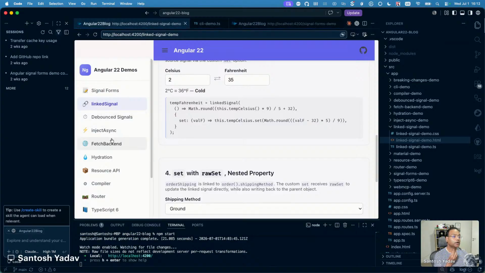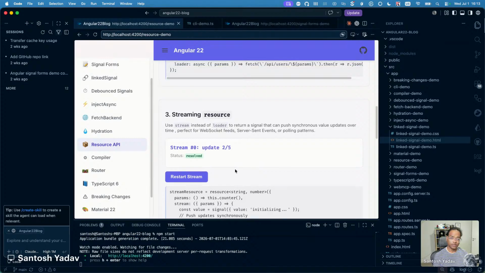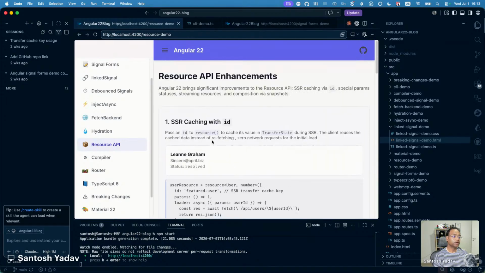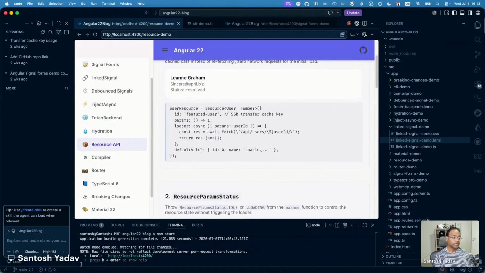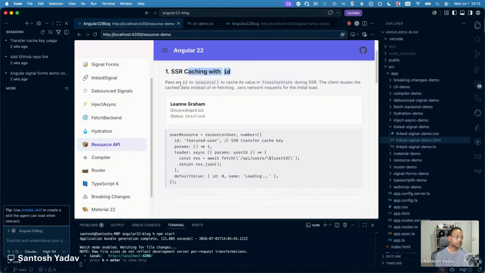Another one is the Resource API, which got some upgrades. There are some enhancements. Now you have SSR caching with ID. So you can cache the first request, and it will never be sent again. So there won't be another request. This is an example where we are passing an ID to resource, here for this feature user. So your server knows, oh, we already made this call, so we don't have to do it again.